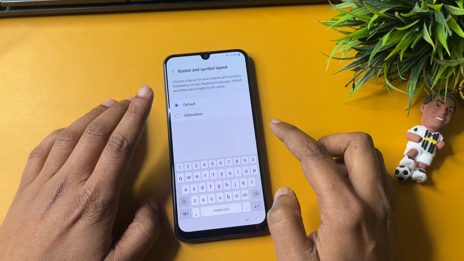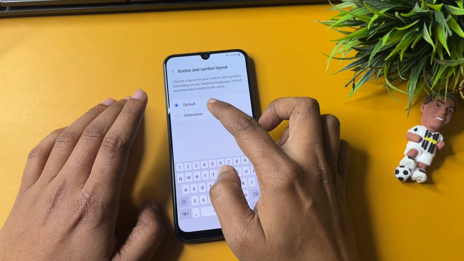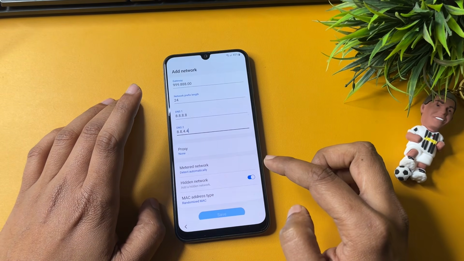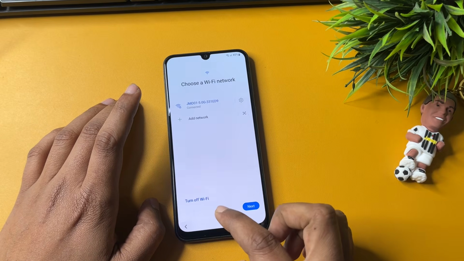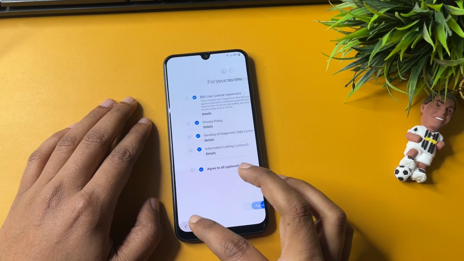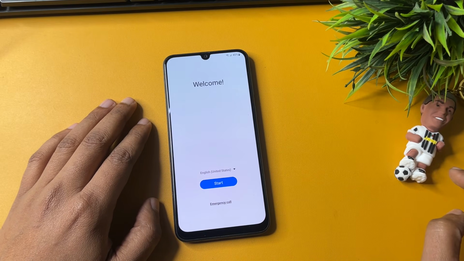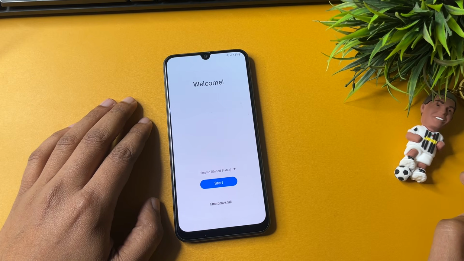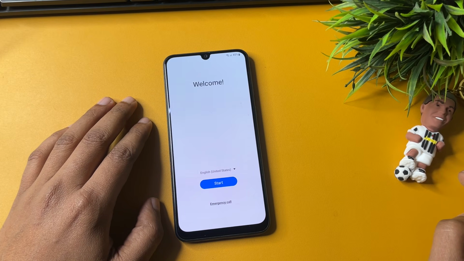Here you have to tap on this button and symbol layout, and change from default to alternative and tap on this apply. It will redirect to the back page. Go to the back option. Now from here go to the back and come to the starting page again. Now my friend, all the settings have been done. After that you have to check whether your FRP lock has been bypassed or not.